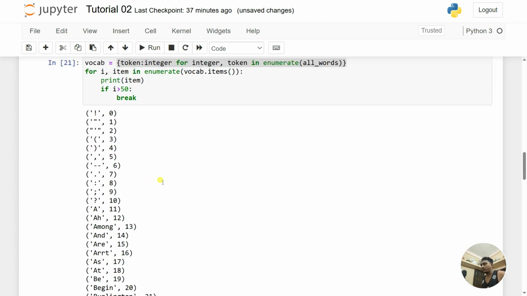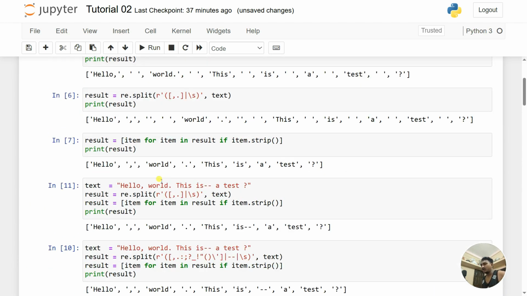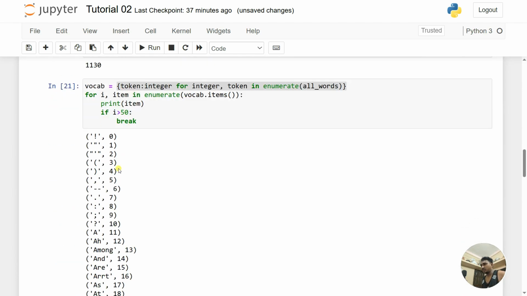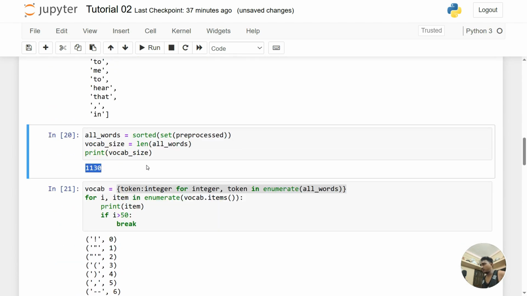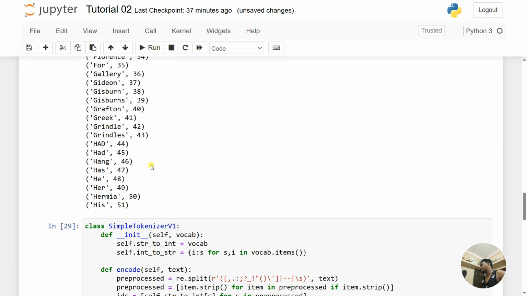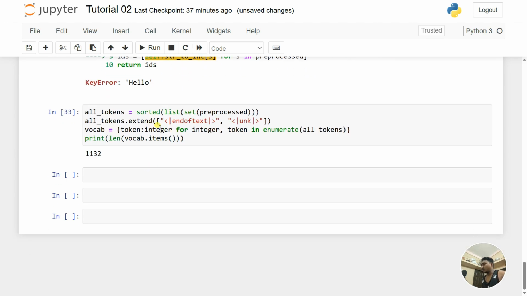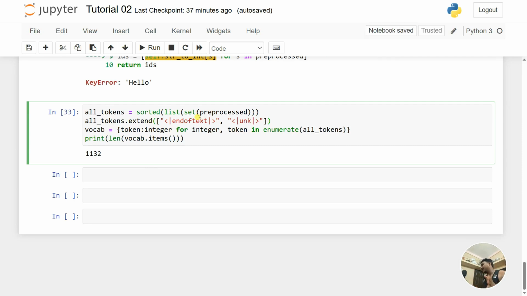Before we had 1130, and now we have 1132 because we added two special tokens. One is the unknown token for handling unknown words, and another is for the end of text, so that you can also check whether the document is coming from page number 2, page number 3, page number 4, or like that. If the first page's document has ended, then you can say that this is the next page.